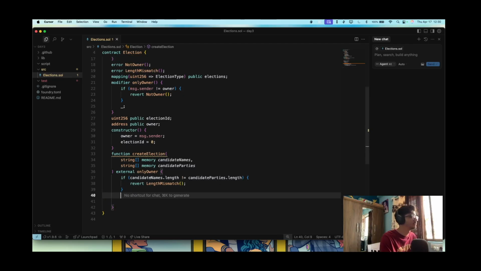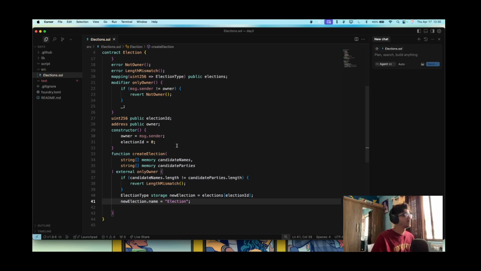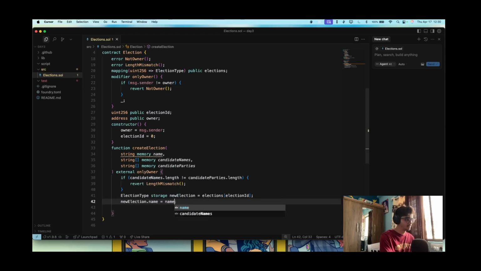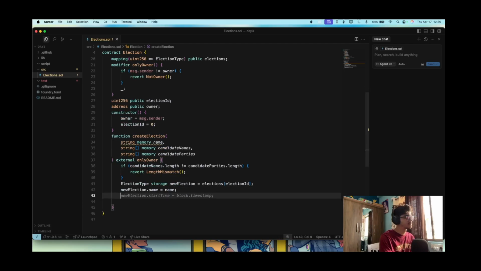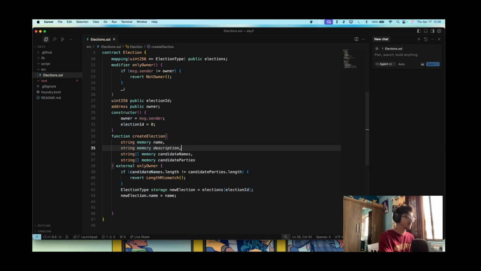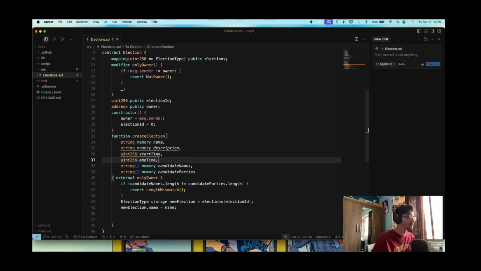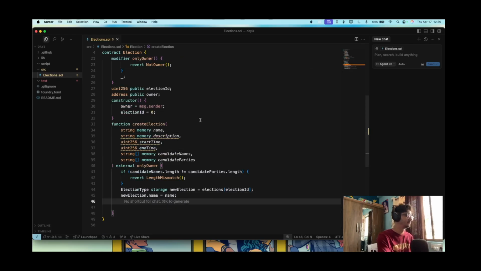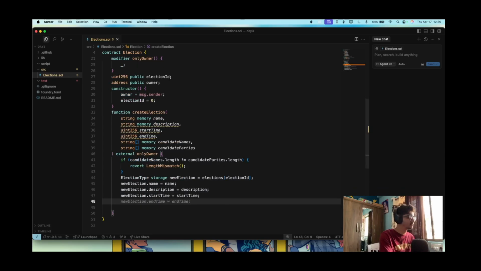And now we can do the actual for loop and whatever we need. So election type storage, elections ID, election name. Oh yeah, we need an election name also, string memory name. So this will be name. Okay, name. Then start time is equal to, oh, we can actually take start time. String memory description, and you want a start time and an end time. Oh no, we are going to use this. Description is there, start time is here, end time is here.